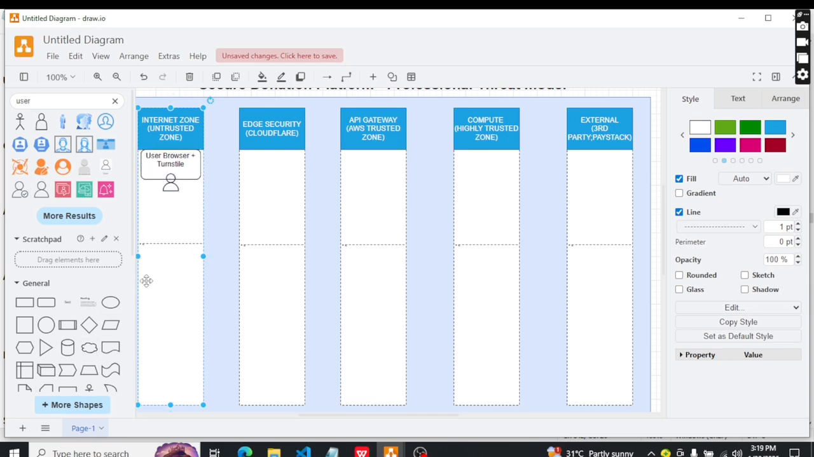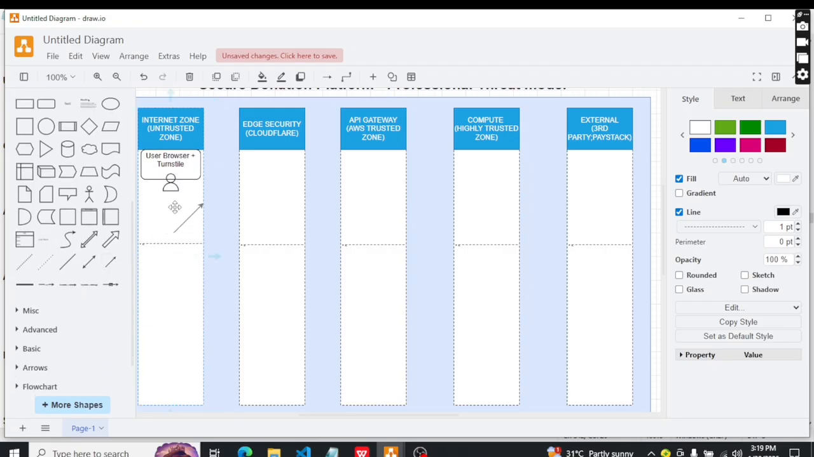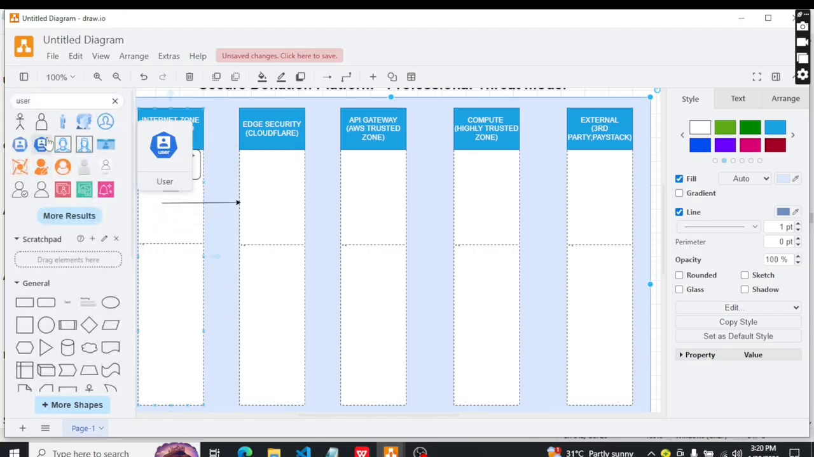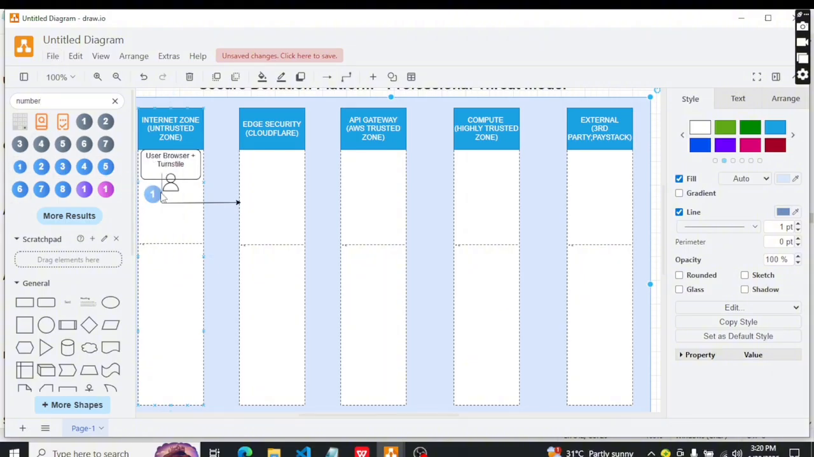Now we are going to use the arrow to show the direction of how it is going to go. Then we can place a number here to show the flow, the first thing that happened. So let's use blue number 1. So what the user is trying to do here is the user is trying to just send.